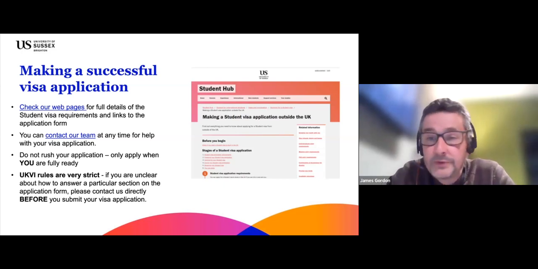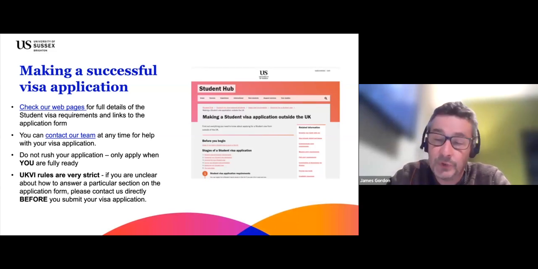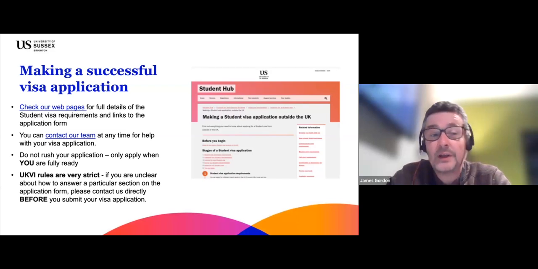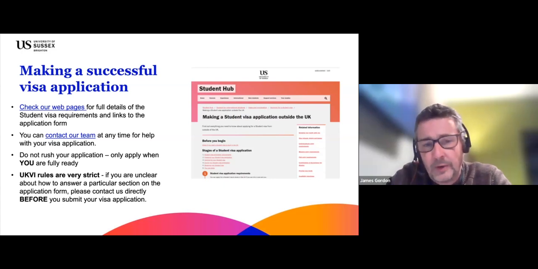It's very important with your student visa application that you don't rush into making the application and that you only apply when you're fully ready to apply and you're sure that you meet all the requirements. The UKVI rules are very strict. So UKVI stands for UK Visas and Immigration. They're the body, part of the UK government, who will be deciding your visa application. So if you're unclear about anything, then ask a question today or contact us afterwards and we can help you.